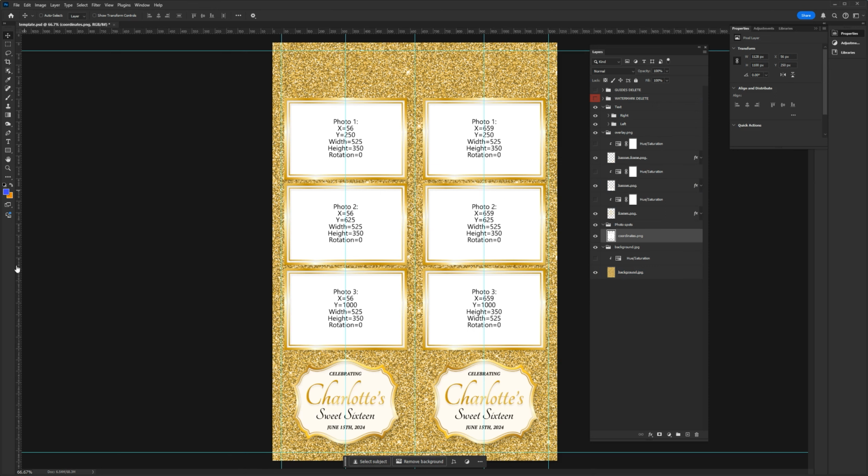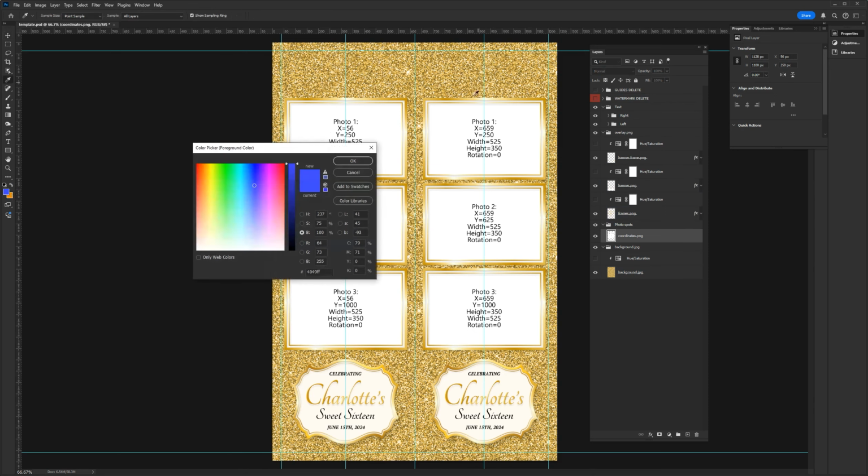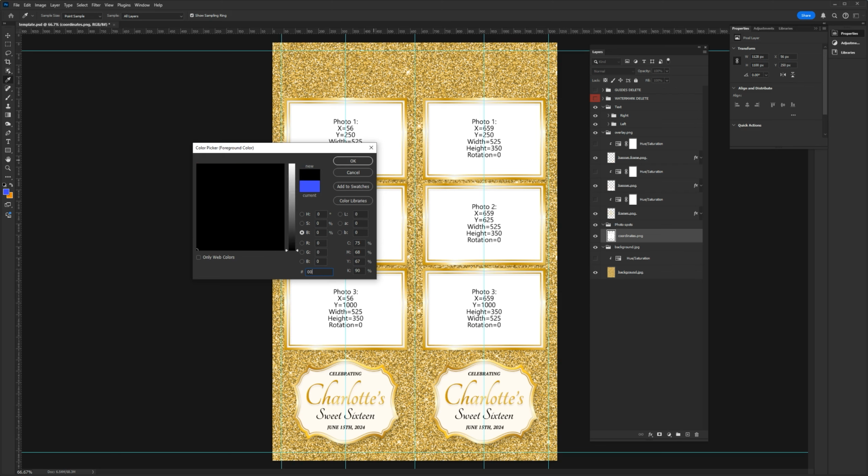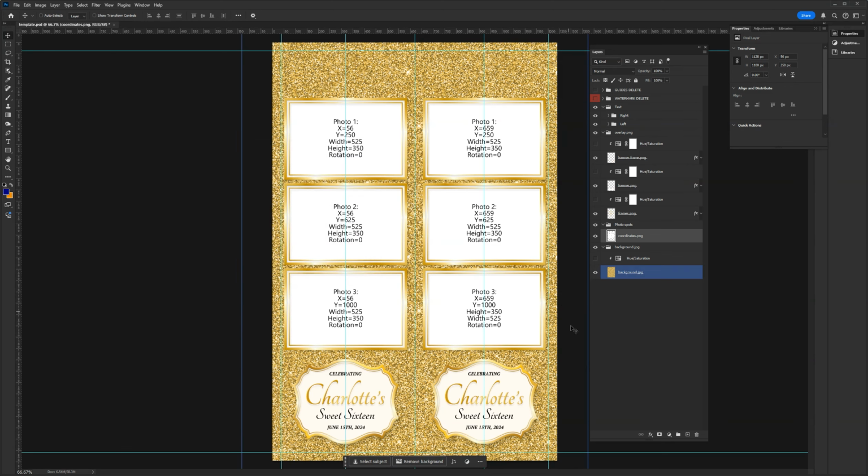We're going to work with a navy background, so let me go ahead and create a navy background. The first step we're going to do is create a new layer, and we're going to place this layer underneath background.jpg. I'm going to fill that with my navy color.